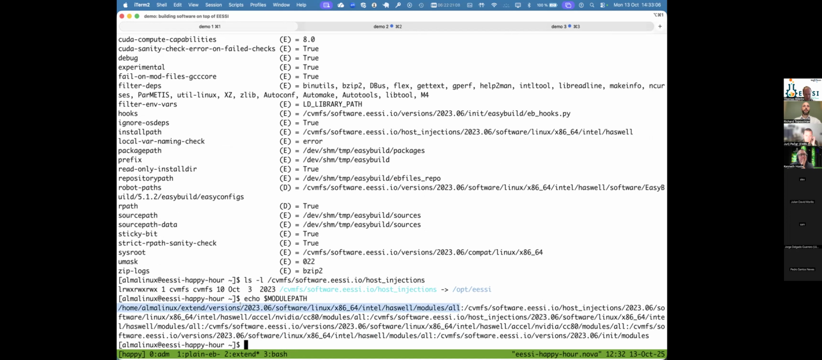So what we have here is basically under my home directory, that was done with the user install. Then we have host injections for the GPU accelerator, and then we have software for CPU only. Then we have the software for the accelerator, but from the shared software stack. That's for the CPU only software, and that is where we have the EESSI init module. So various locations.